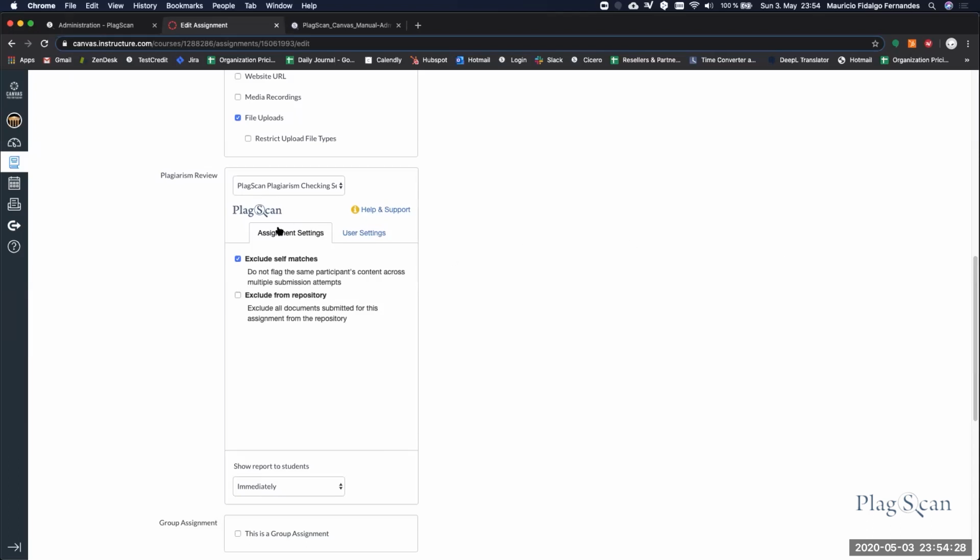functions. The first one will be for assignment settings, in which you have the possibility to exclude self-matches from the document and also exclude checking from the repository. Bear in mind that each field has its own dedicated explanation.